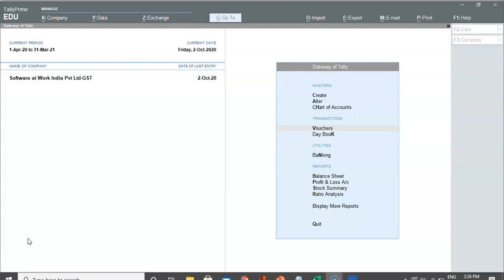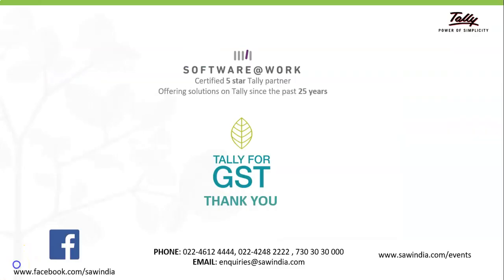These are the few important changes that Tally has come up with. If you have any doubts related to Tally Prime, you can contact the number given below, and you can send an email to the given email ID.